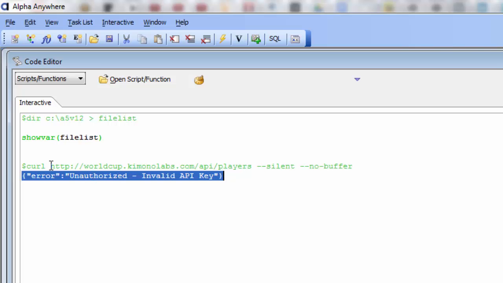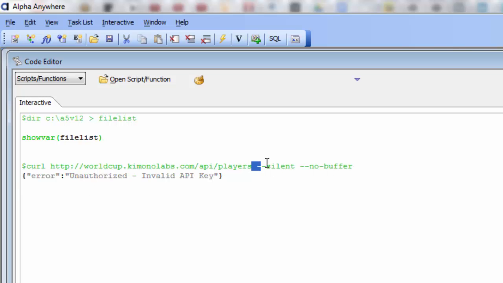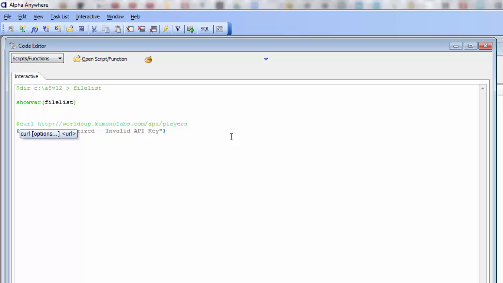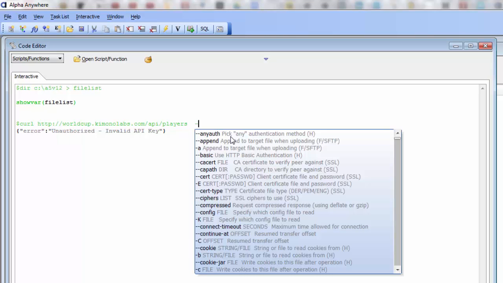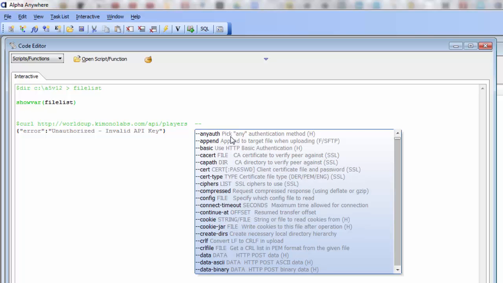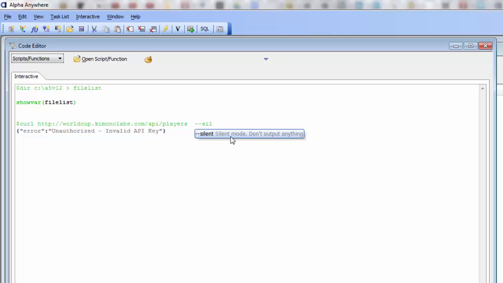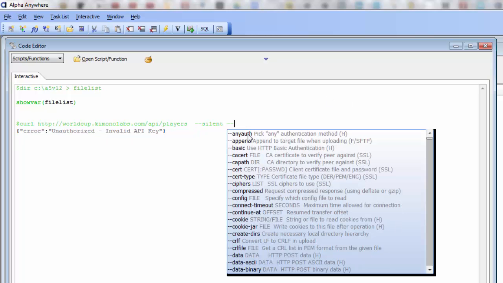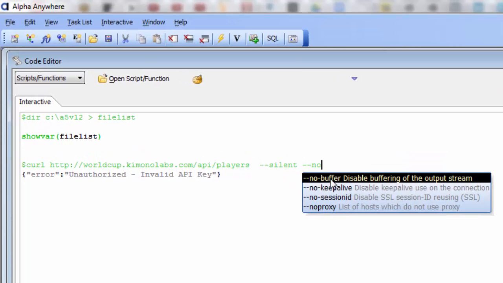When making this curl call, I typed in curl options, silent and no buffer. As soon as I type the dash, I start to get the autocomplete for the curl command: dash dash silent, and then I also typed in dash dash no buffer. You can see that the autocomplete gives me a lot of help about each parameter. Again, the autocomplete here is defined in an interactive window.json file that you can edit yourself.